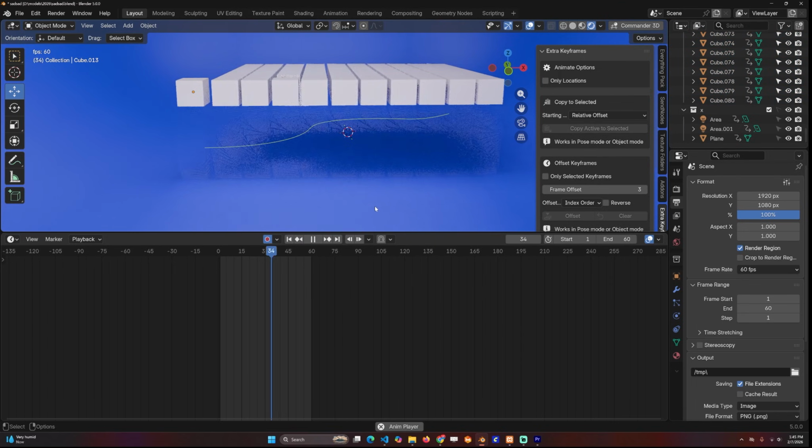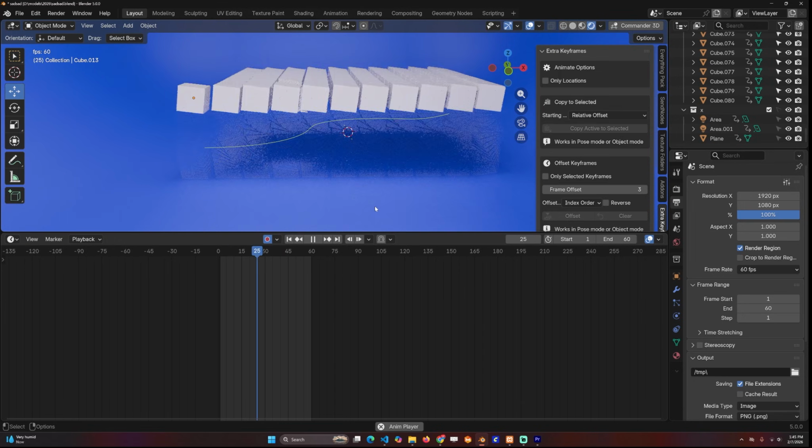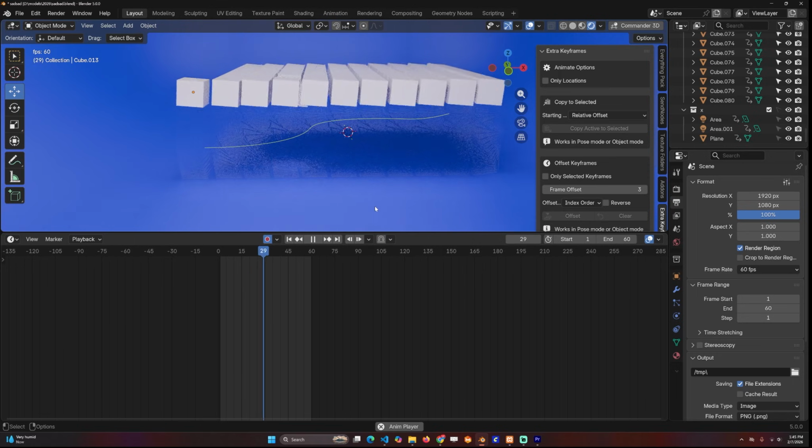Another thing that Blender lacks is the offset animation setting. For example, these cubes are moving at the same time, and I don't want that. I want some bit of offset.